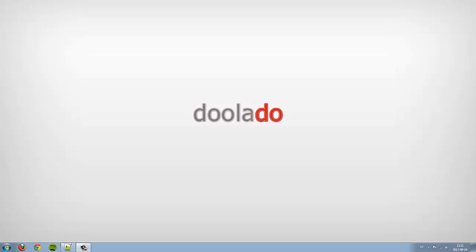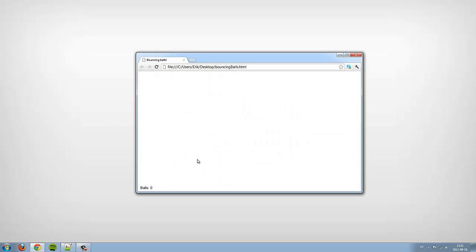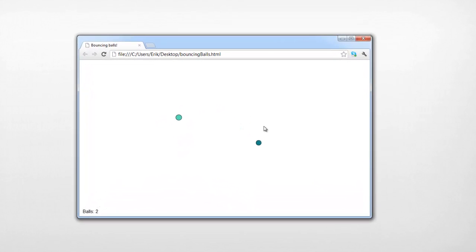In this tutorial I'm gonna teach you how to make balls bounce in the HTML5 canvas. As you can see, I can decide the velocity and direction with my mouse, and here we go. We also have a ball counter down here in the bottom left corner.